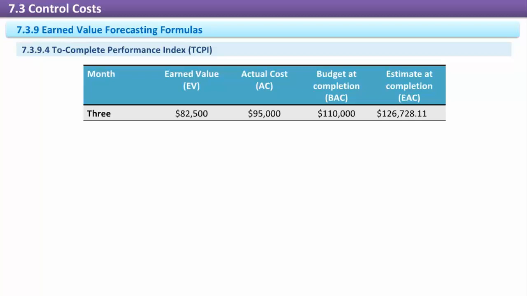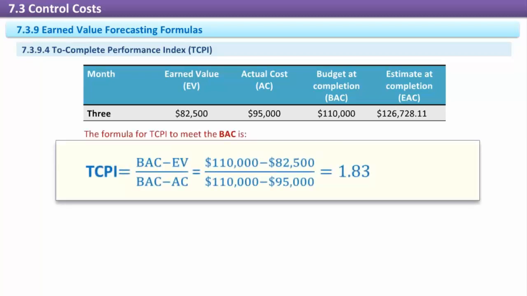Based on our sample project, at month 3 we have earned value of $82,500, actual cost of $95,000, budget at completion of $110,000, estimate at completion of $126,728.11. The formula for TCPI to meet the BAC is TCPI = (BAC - EV) / (BAC - AC).